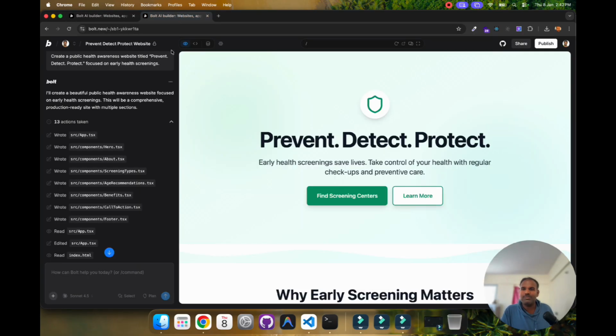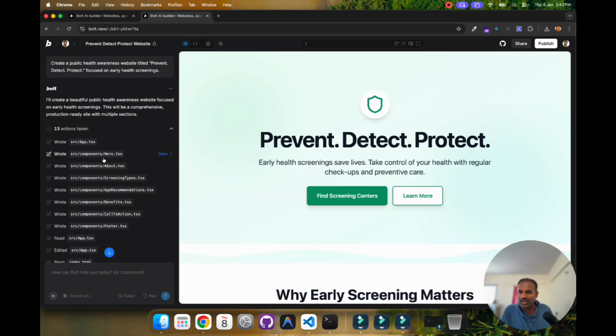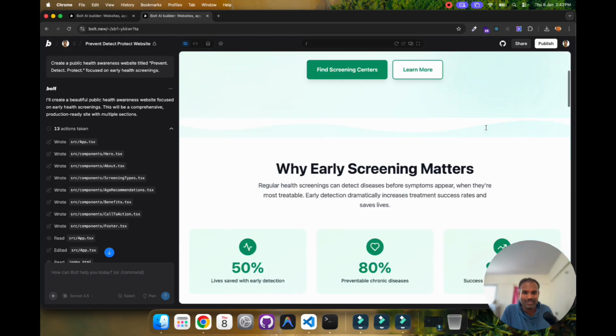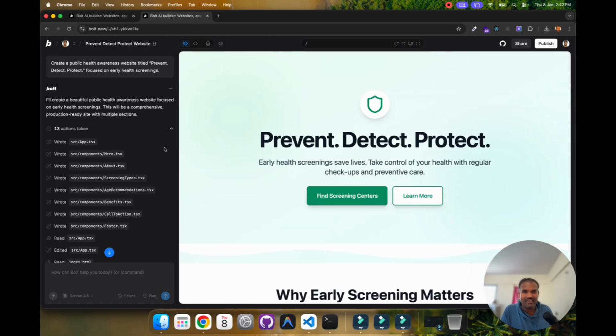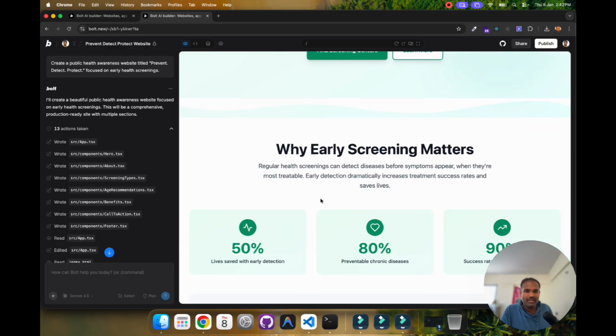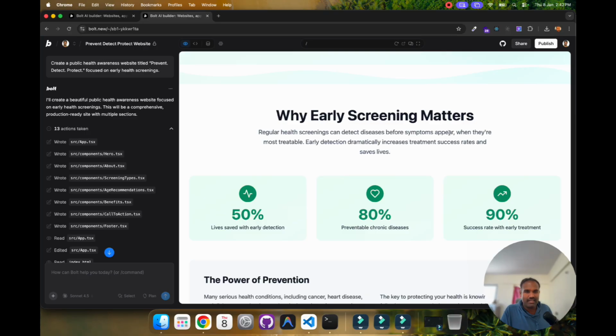Okay, let's move on. It created a website already. Let's see how it looks. It has given the title as "Prevent, Detect and Protect: early healthcare screening saves lives." See, it gave a very meaningful message, because based on the prompt we gave, it is very clear. Based on the title only, it understands what content to be given. So it is clearly saying why early screening matters.